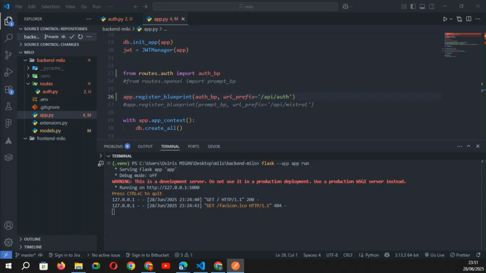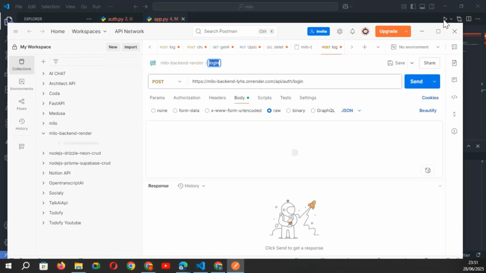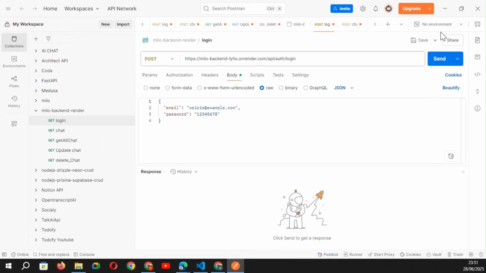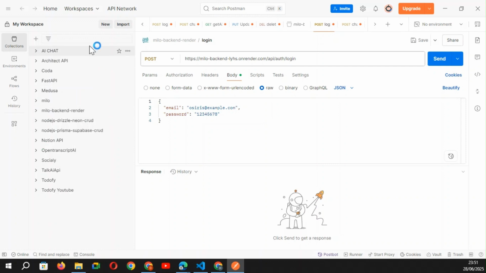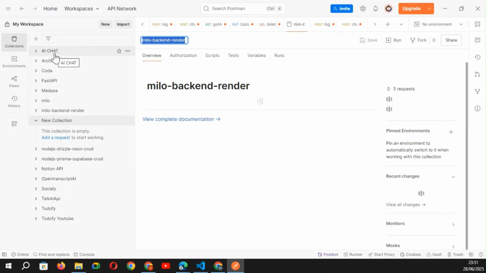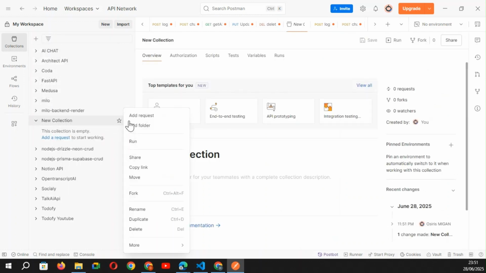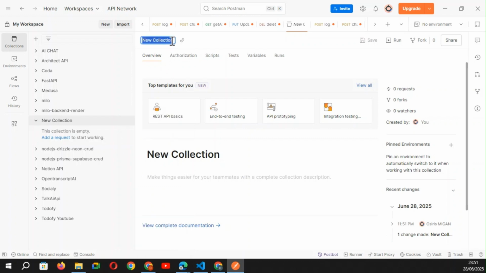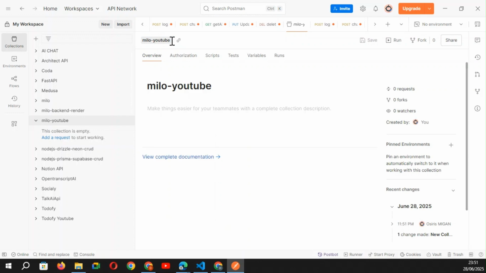So I use Postman. I use Postman as a tool to test our backend API. I can create a new collection with the name Milo after YouTube. Okay, so add request.